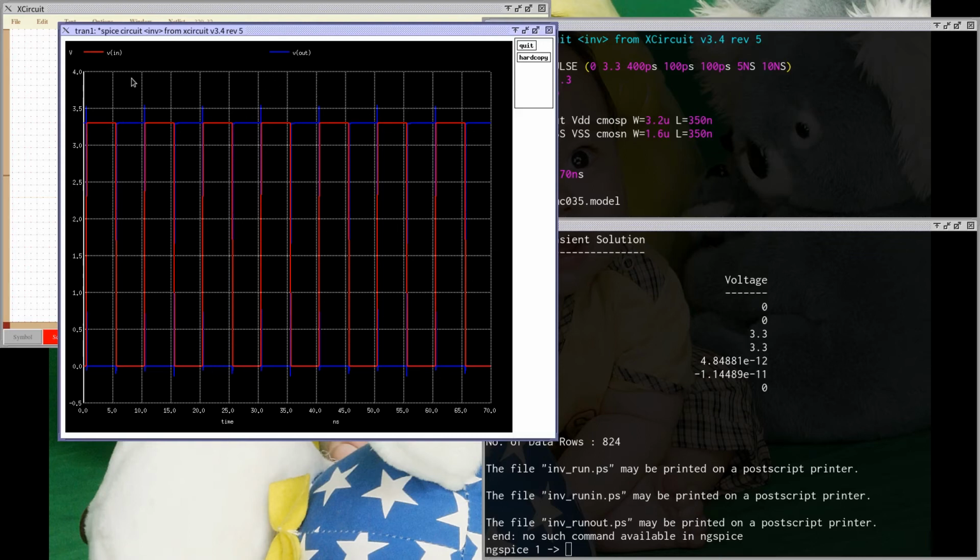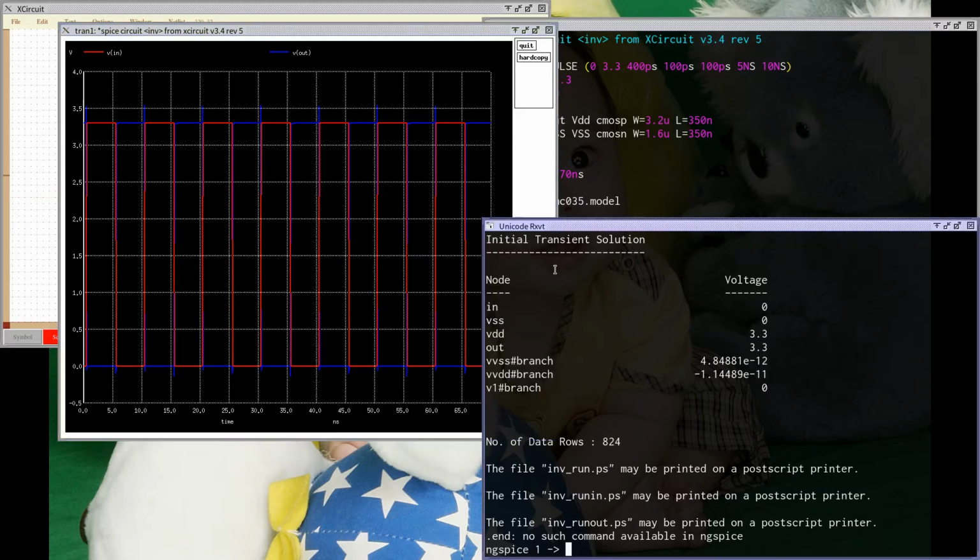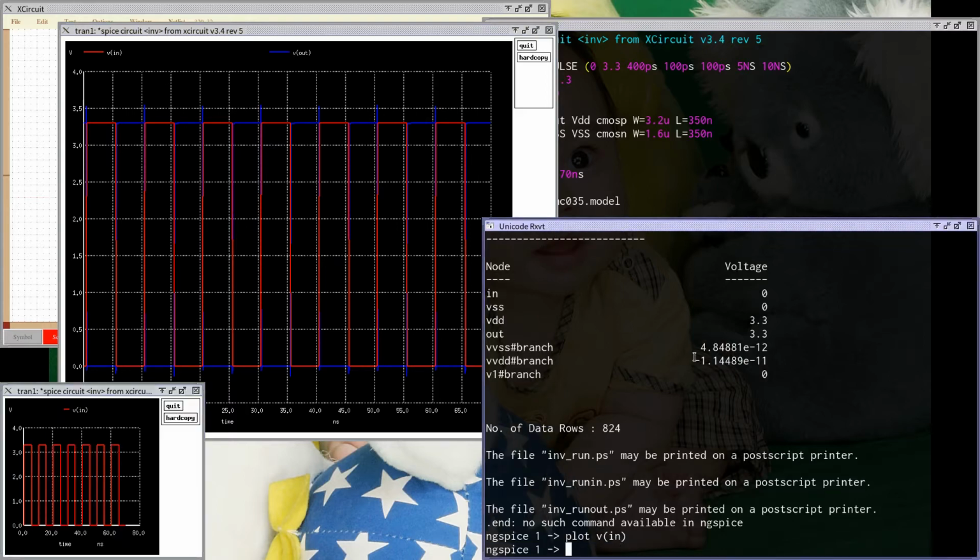The input signal is drawn in red line and the output signal is drawn in blue line. If you want to see these signals one by one, you can use plot v-in to see the input signal, and you can use plot v-out to see the output signal.